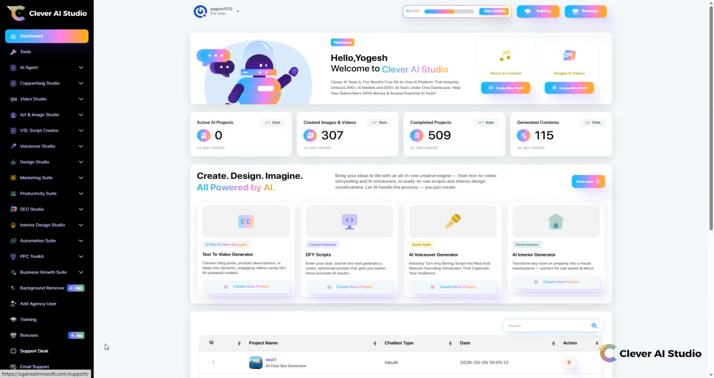There's a marketing suite, a PPC toolkit, SEO Studio, interior design AI, drag and drop design studio, background removal, agency user management, and much more waiting for you. Whether you're a content creator, freelancer, agency owner, or entrepreneur, this gives you the unfair advantage to produce in minutes what others take hours to create.